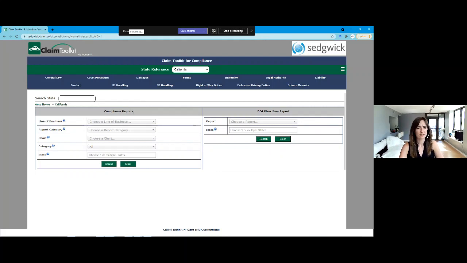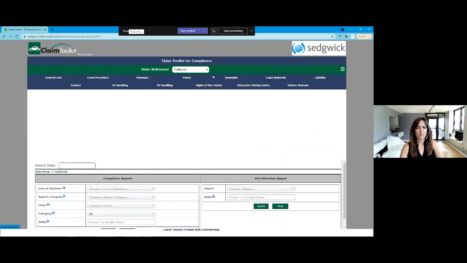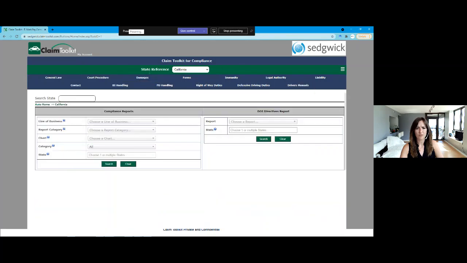I have two options, compliance reports or DOI directive reports. Compliance reports is going to pull charts and information from the charts available in your subject matter based drop-down menu at the top of your screen. You have these little blue icons with the white question marks. These are what we call hover help. Simply hover your mouse over the hover help and it's going to give you more information.